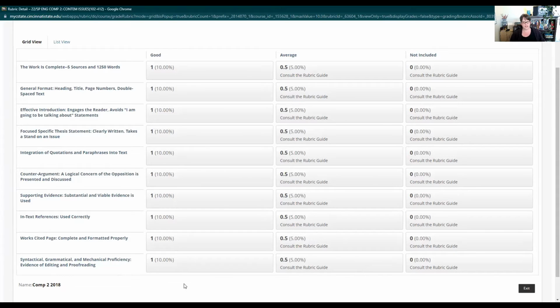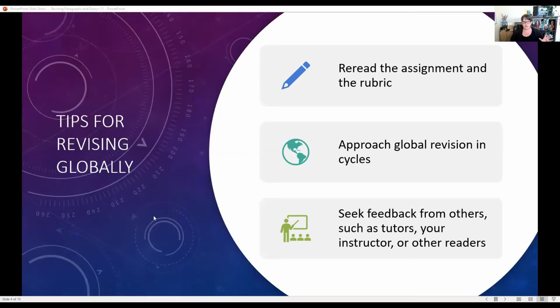So that's the rubric, 10 points. I will close that out and go back to the slideshow. So that is the rubric. Reread the assignment, make sure that you're doing what the assignment is requiring, and then take a look at the rubric and make sure that you're fulfilling all those various criteria.